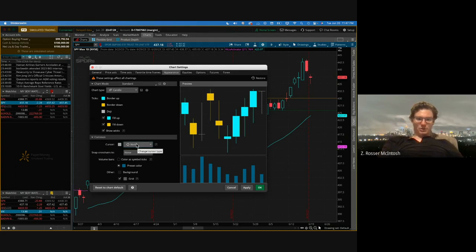Here, cursor, we can go to none, where we'll still see the cursor. It's just talking about the background. We have the option of having a single horizontal line, a single vertical line, or the one that makes by far the most sense, the crosshair style cursor. Color volume bar based on the ticks: you can change the volume coloring depending on whether that candle is an up or down candle.